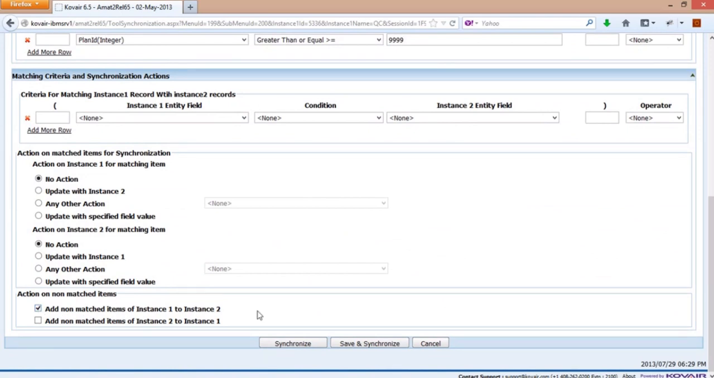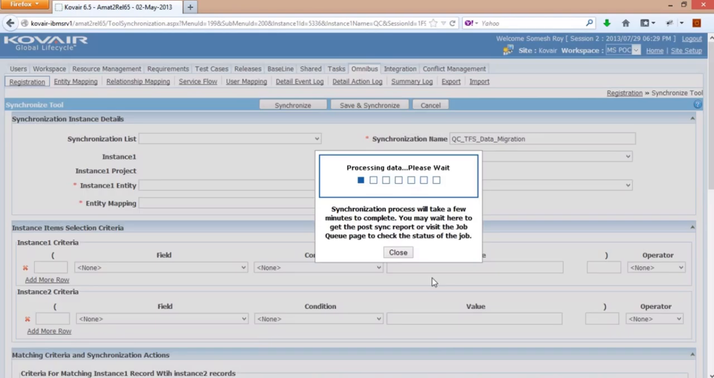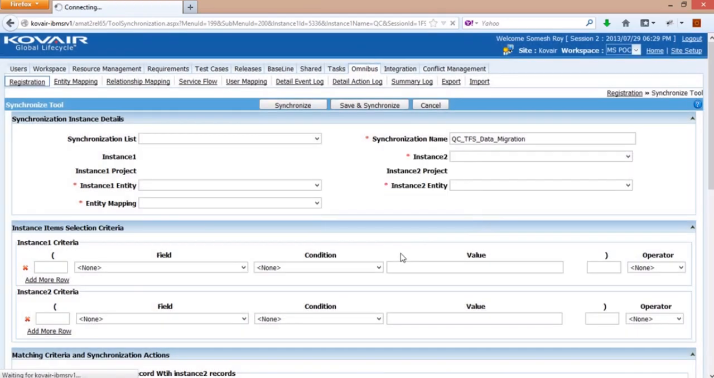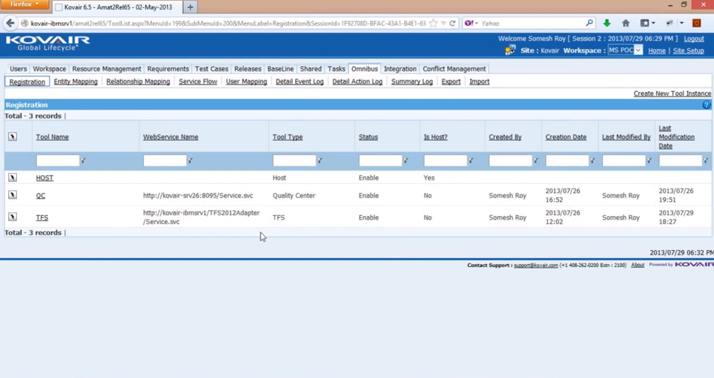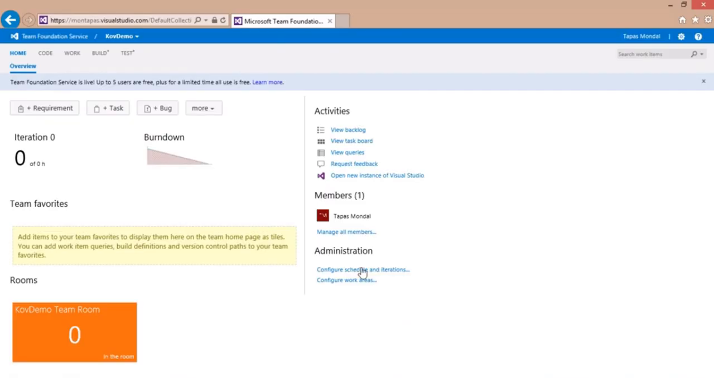And let's click on this one, add non-matched items of instance 1 to instance 2, meaning that those items which are found in instance 1, that is Quality Center, and not found in Team Foundation Server, should be added to Team Foundation Server. And we click on save. So this triggers off the synchronization between these two particular projects from these two tools. And we can come back and see the status of this synchronization from a different page, or we can open up Team Foundation Server and check on the project directly.